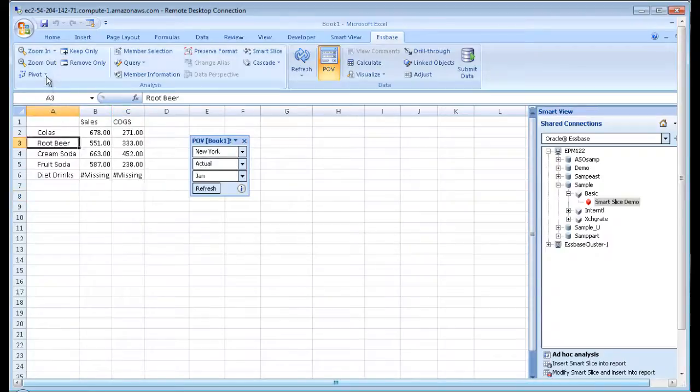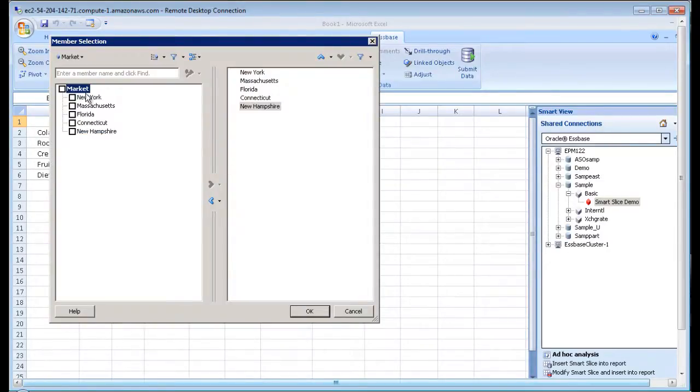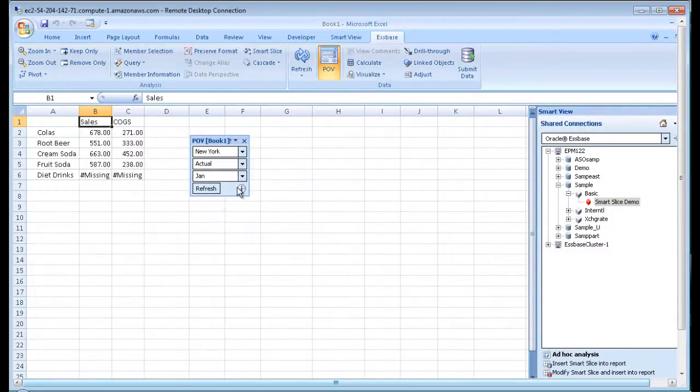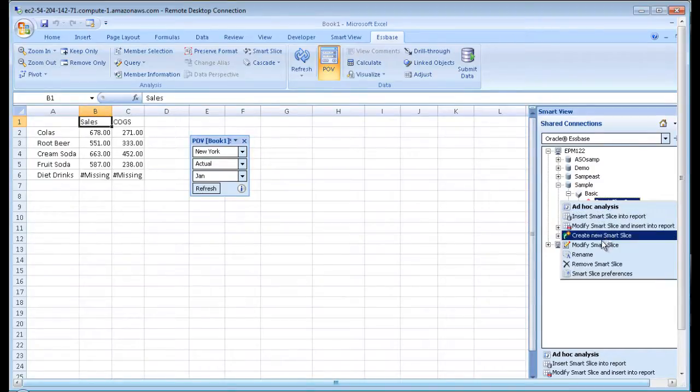I've only selected these product groups, and if I try to zoom out and zoom in, I can't get anywhere else. If I try to zoom out and zoom in on sales, I don't get anywhere. In my point of view dimensions, I only have the selections available to me: New York, Massachusetts, Florida, Connecticut, and New Hampshire. There is the total market, which I could also add. But how was this created? I can't do anything with it outside of the parameters of the Smart Slice.